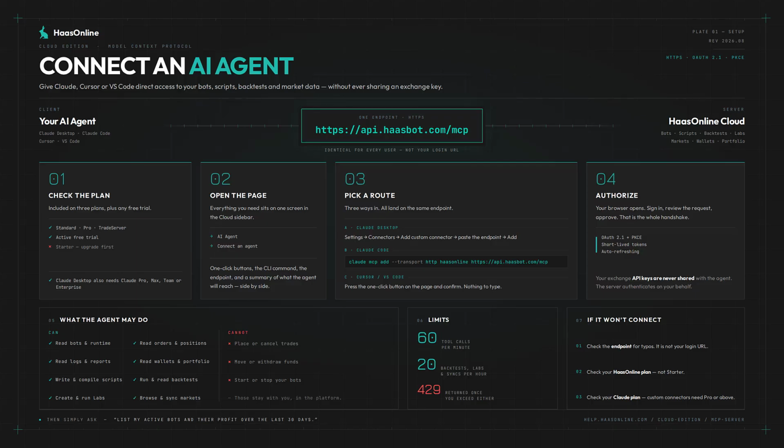From there, it's 4 steps. First, check the plan. MCP access is included on Standard, Pro, and TradeServer. It isn't on Starter. And for Claude Desktop specifically, you'll need a paid Claude subscription as well. Second, open the page. In the Cloud sidebar, AI agent, then connect an agent. Every method sits side by side on that one screen.